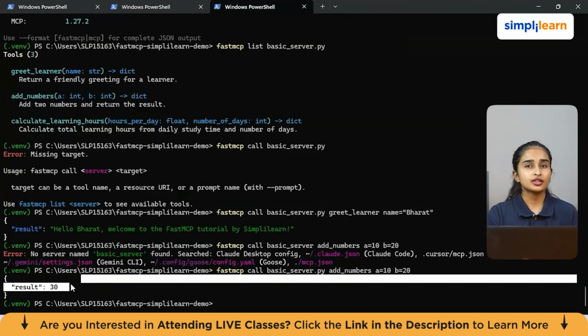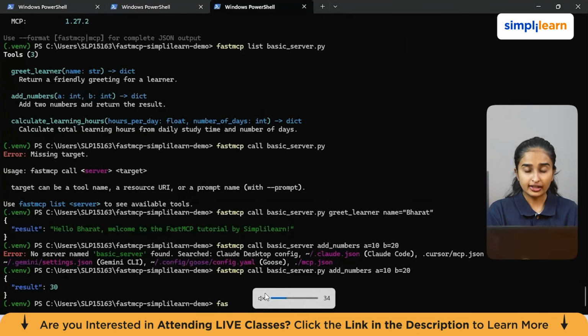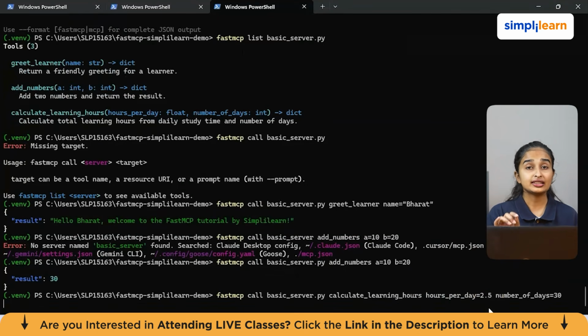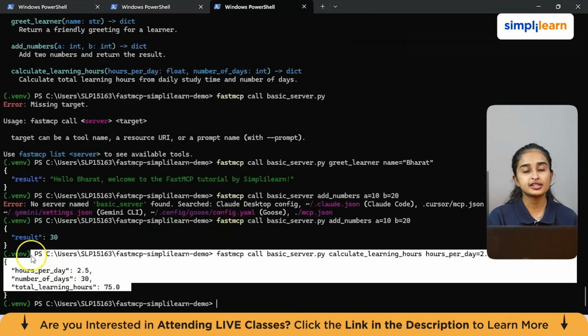So now let's go ahead and call the learning hours tool. For that, let me go ahead and type fastmcp call basicserver.py. I've called the next tool in this particular command, followed by the line calculate learning hours and hours per day. I've also entered the details for the same. And this particular command should return the total learning hours as 75. So here is our output.